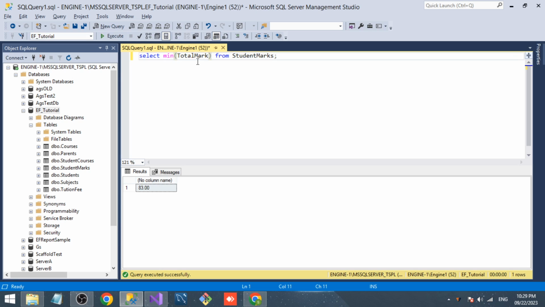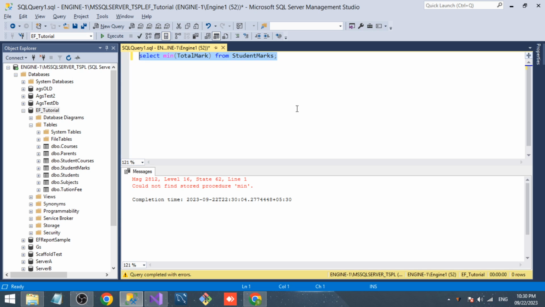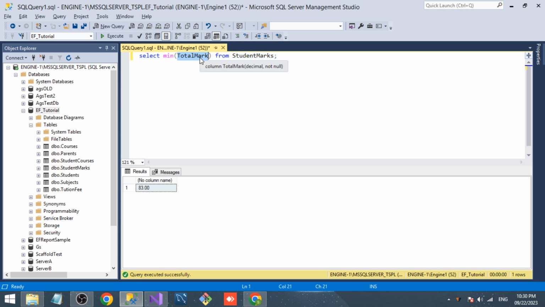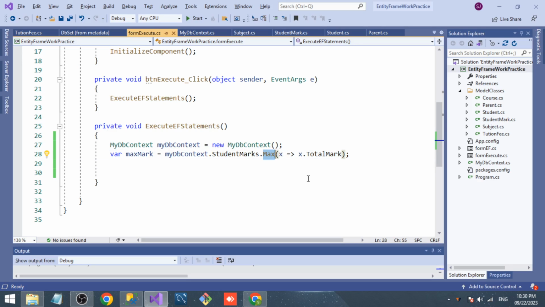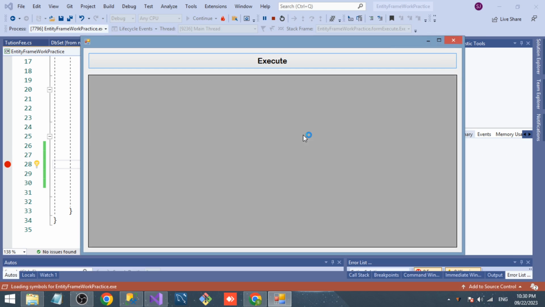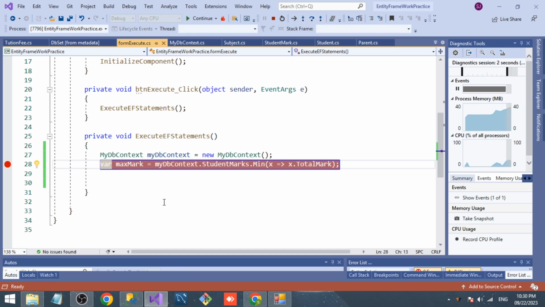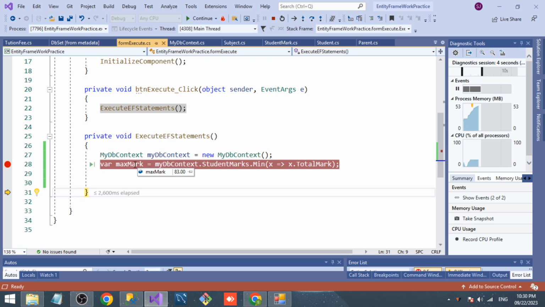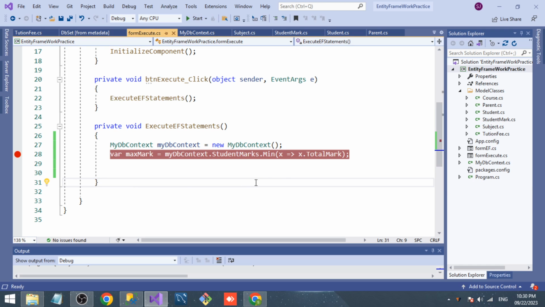how to find the minimum value from the column values. Okay, so now we have 83 as the least mark, right? So in the same way, we have a Min method to find the minimum value. That's it. We have the 83. We have the same result.